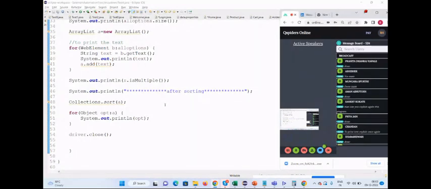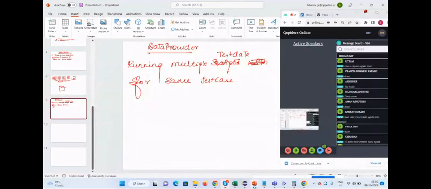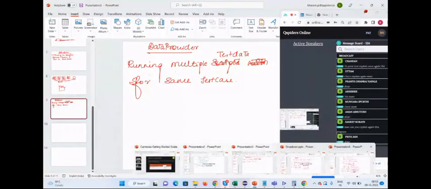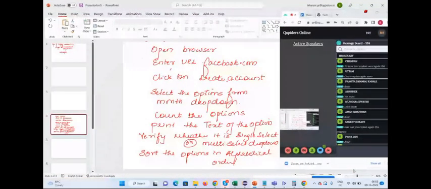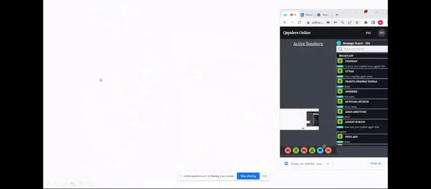Okay, now look at my screen. If people don't know Java, then you will not understand this program. Simple it is. Okay, now look at my screen. That is for each loop. Look at my screen, everyone.